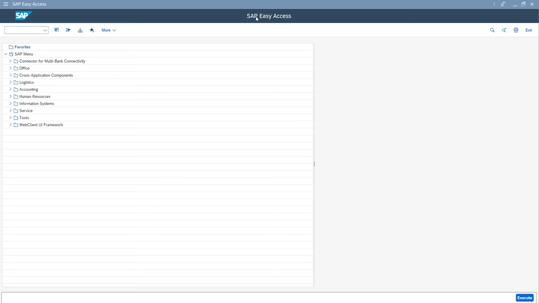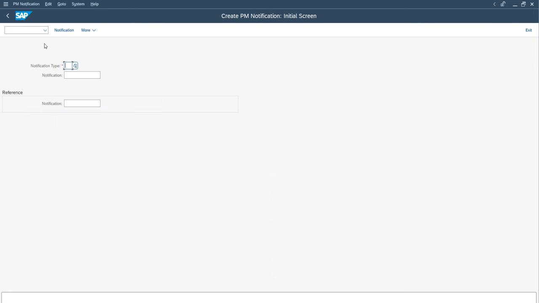So here we are at the SAP Easy Access Home menu. SAP is a transactional system, so we're going to use the command prompt here, and we're going to type in our transaction, IW21. Alright, when you get here, you just need to fill out the notification type.